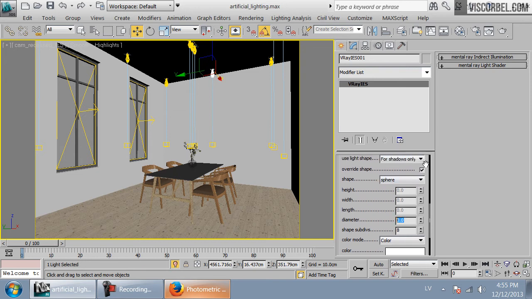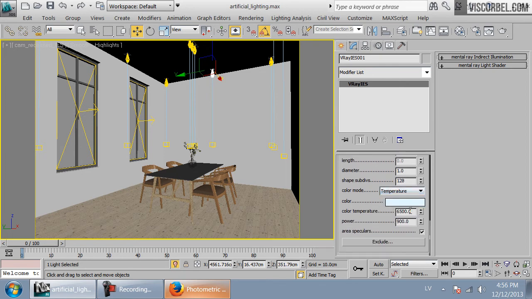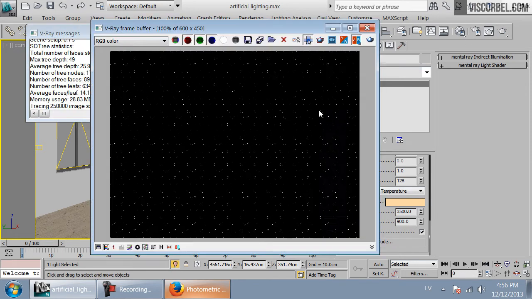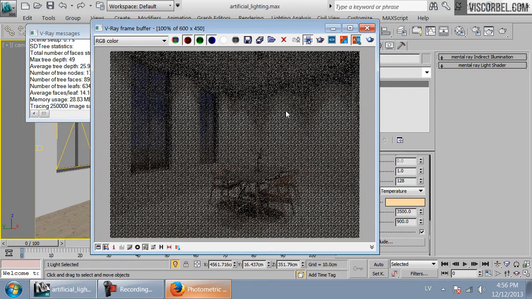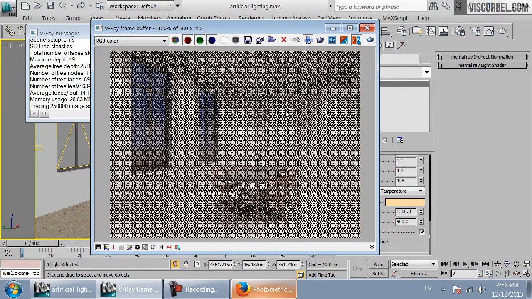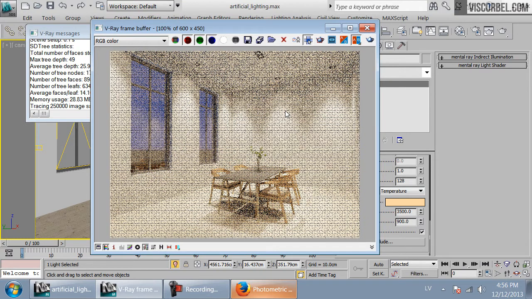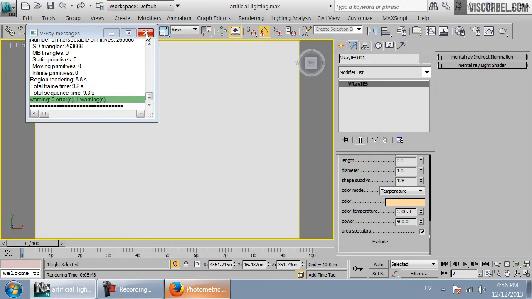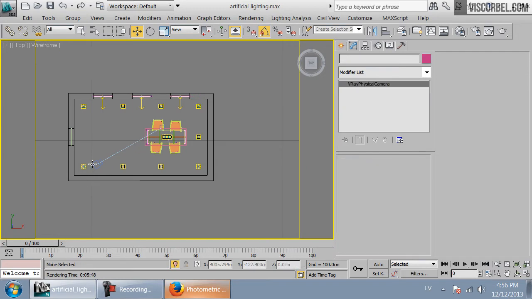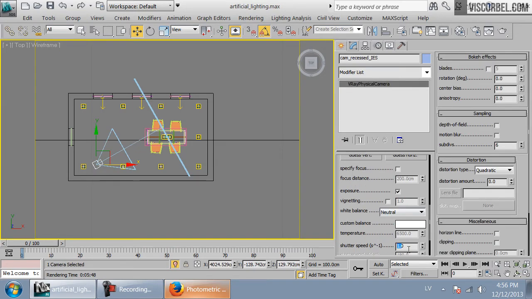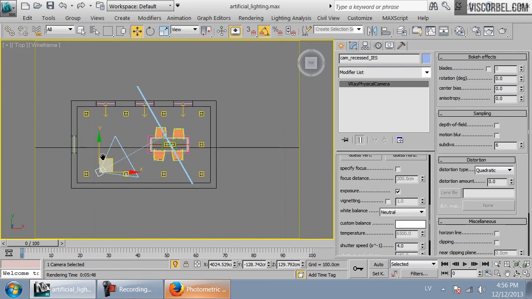You can set the diameter to control the sharpness of the shadows this light casts. So let's say it's about 1 centimeter large. I'll set the temperature to maybe 3,500 kelvins and check the render. Okay, seems a bit too bright. I'm gonna adjust my camera exposure and try again.